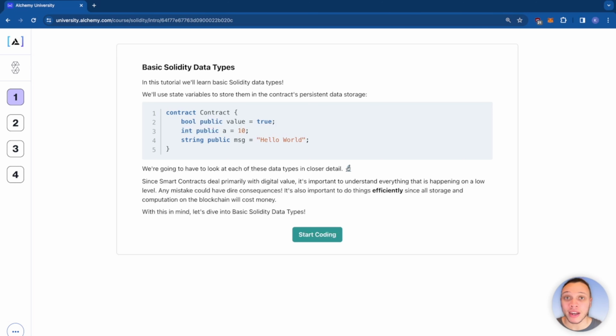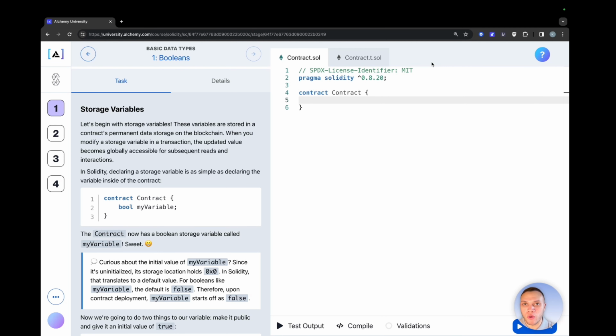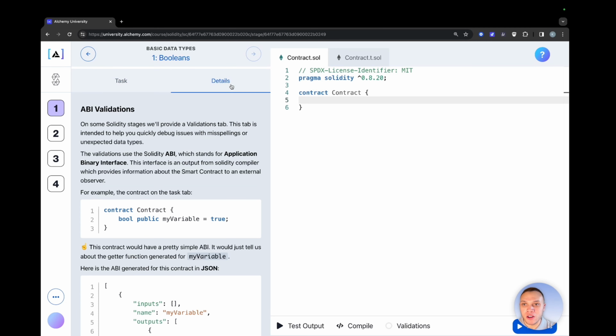Without further ado, let's begin. First part of this course will focus on basic data types used in Solidity. Now, to the left, you'll see a task, which is what we'll be tackling each time. And sometimes we'll see this details tab here, which will give more details as to why this section is significant.